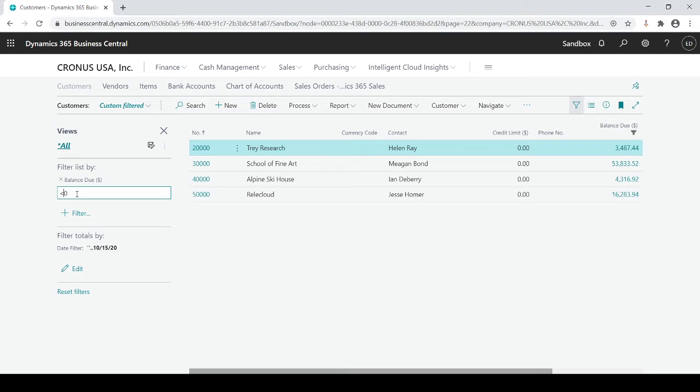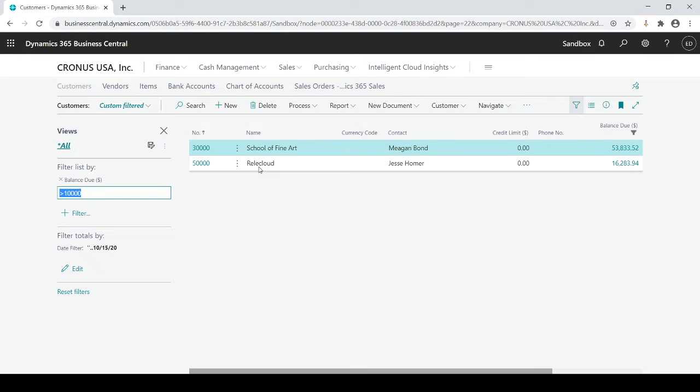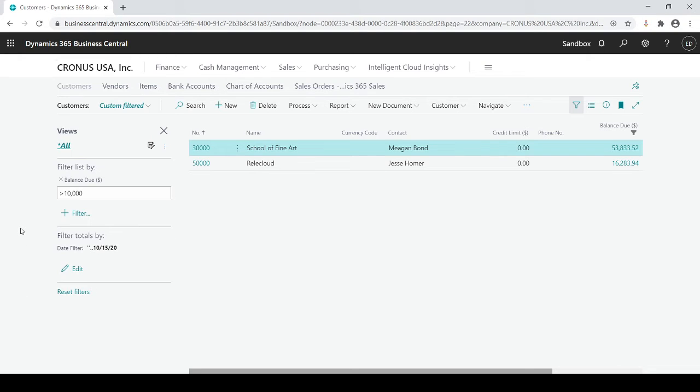I could also say, what's less than 0, which would show me anybody that has a credit balance. If I hit less than 0, you'll see that the answer is you don't have any, right? But what if I did something greater than 10,000? Now my answer is 2 customers that are greater than 10,000 balance due. And I could continually create more and more filters. I could layer my filters one on top of each other if I chose to.